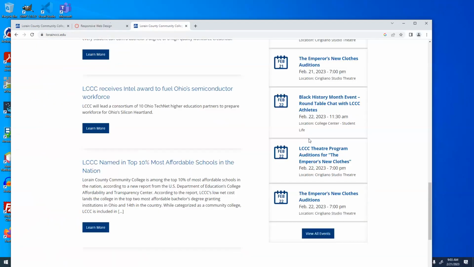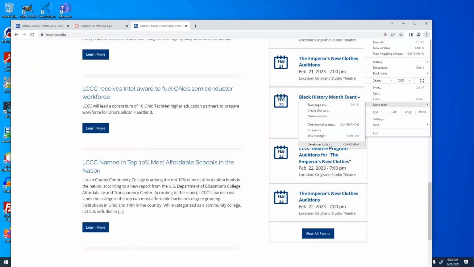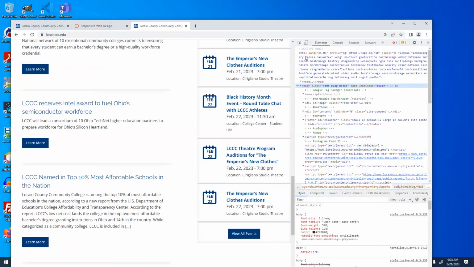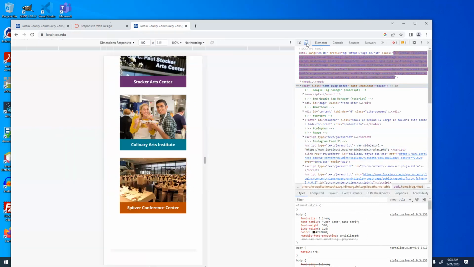Now, we actually have some emulation built into Google Chrome that is useful in testing to see if a web page looks good on different platforms. So if you click on the 3 dots here and go to More Tools, Developer Tools, you can turn on Device Toolbar. And it will show you what the page looks like under different circumstances.